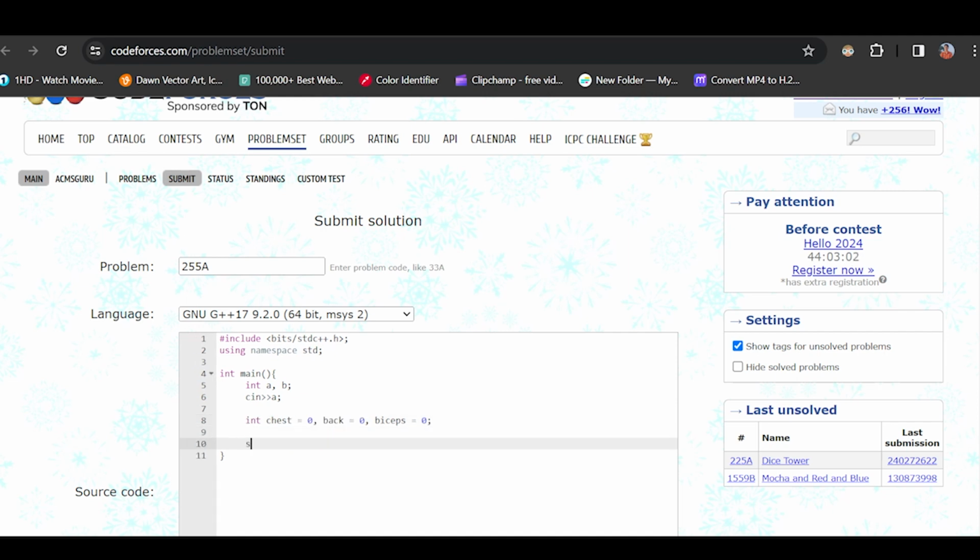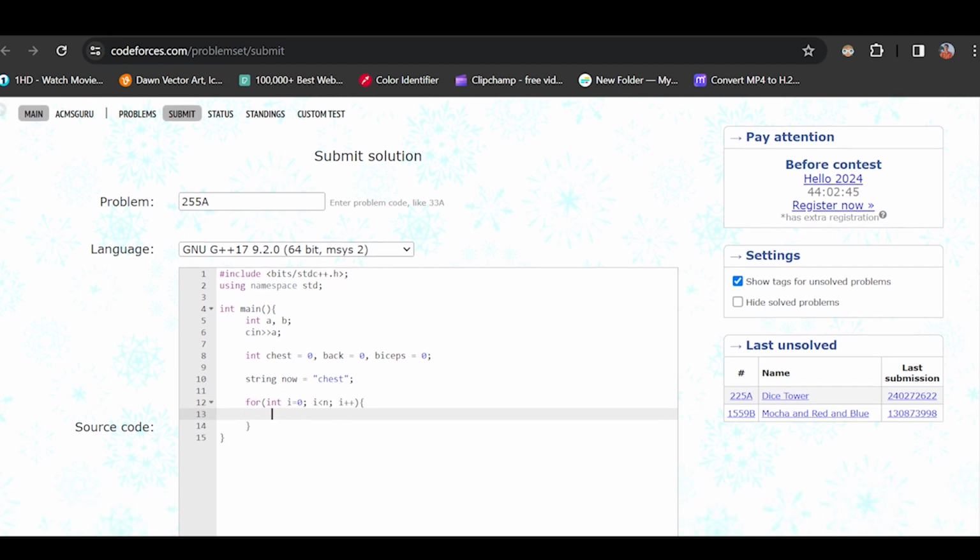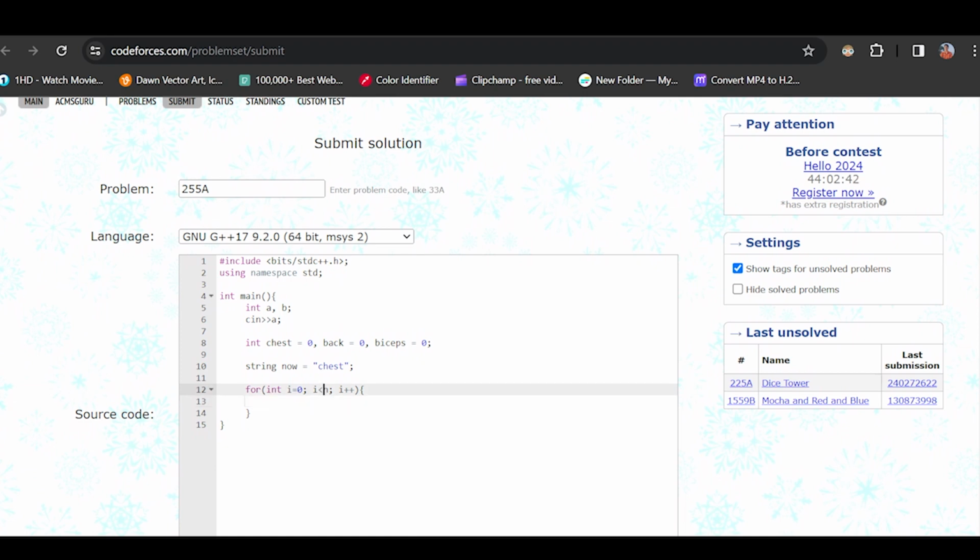Now after that, I'll just do string now, which is the body part he's doing right now. In the beginning, as I said, it will always be chest because his workout cycle always starts with chest, right? Now we'll go to the loop. I equal to 0, I less than n, and I plus plus. Now, I less than a, sorry. Okay. Now inside this, we have to accept b, which is the amount of workouts he does on that particular day.